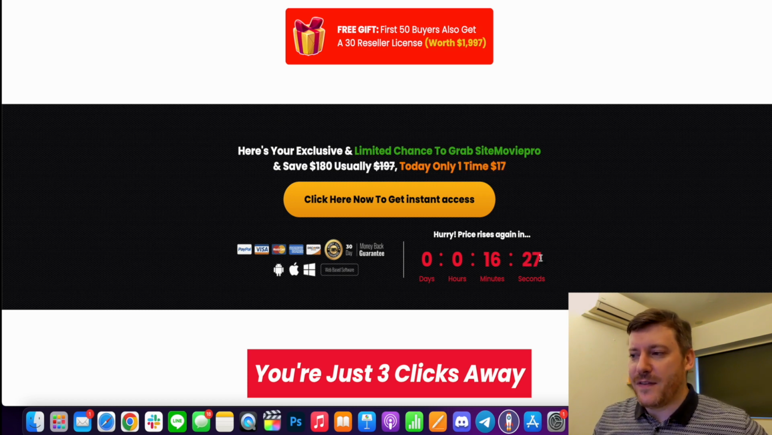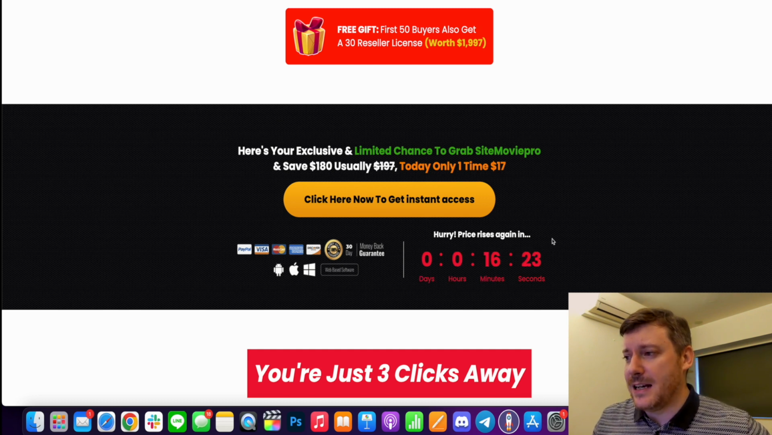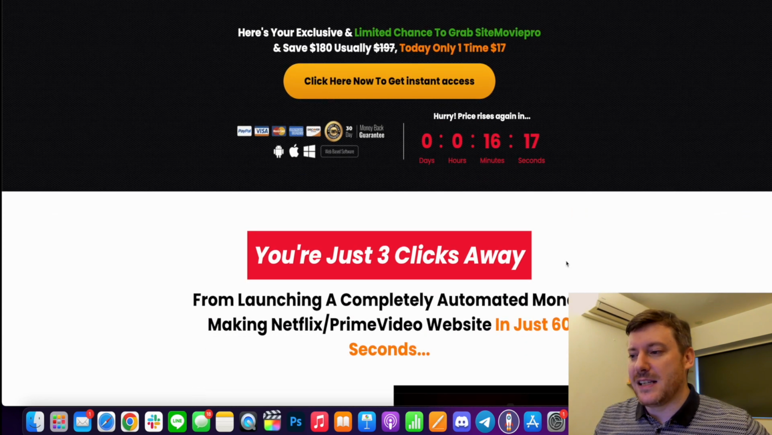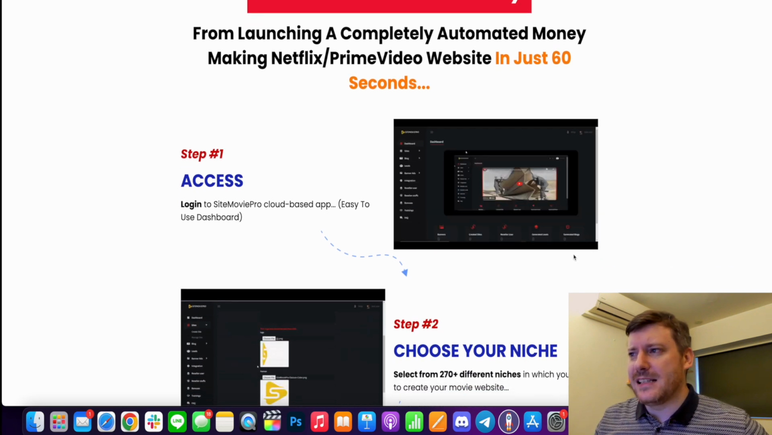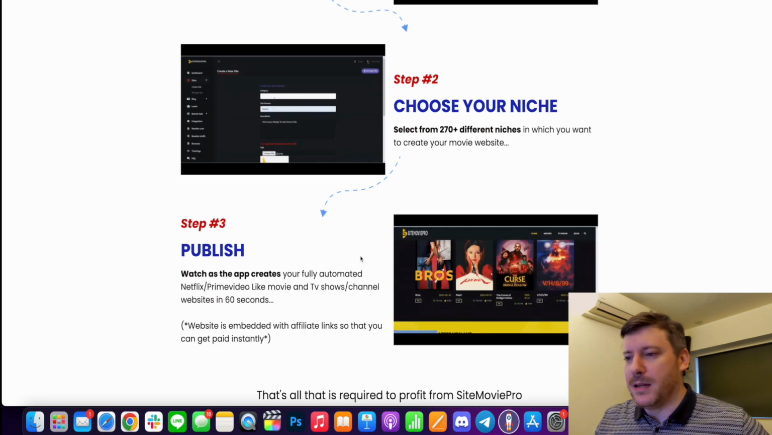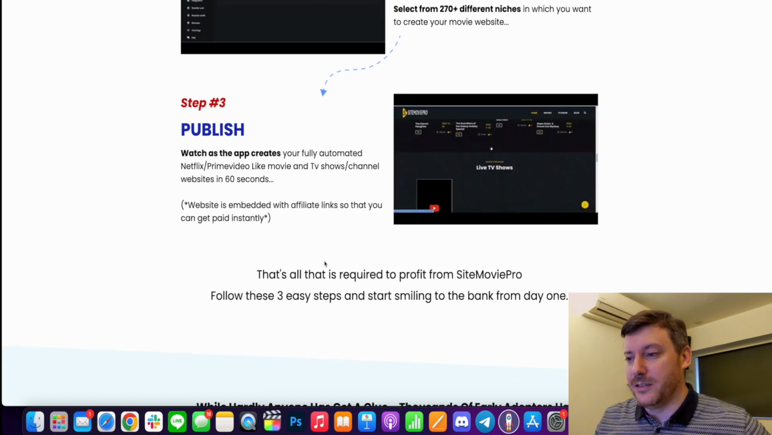And we have a fake scarcity with a fake countdown timer. This product launches tomorrow, as I said. This countdown timer will just go to 0 and probably refresh. It's just to trick newbies, I guess. We have our famous 3-step process: access, niche, publish, right? And I assume they mean publish and profit, which you're not going to do.